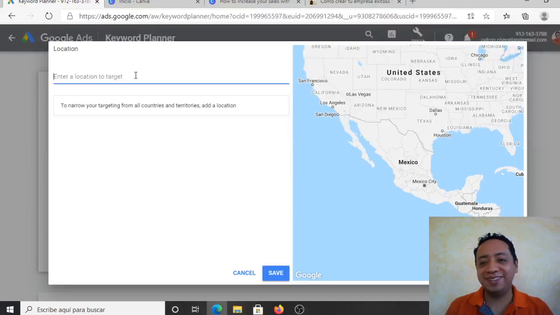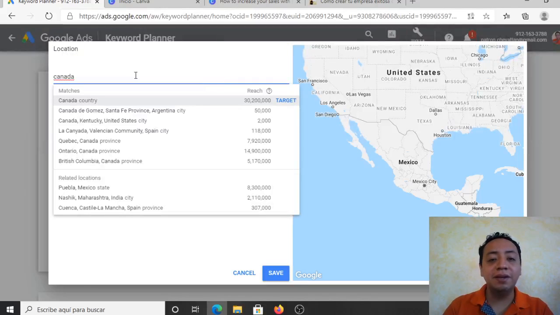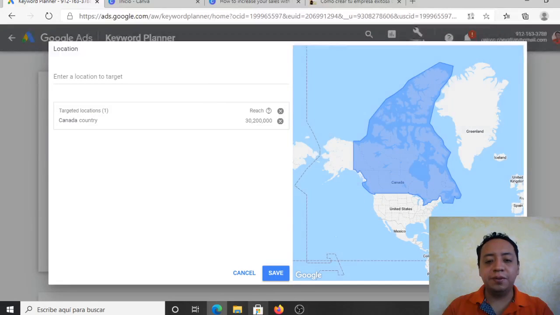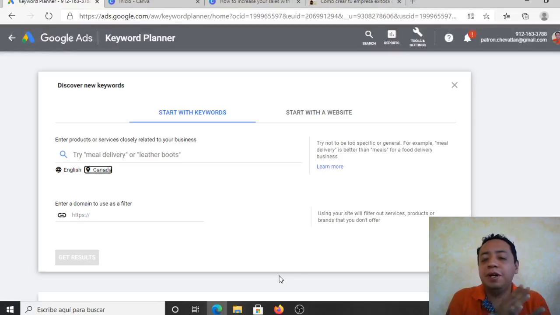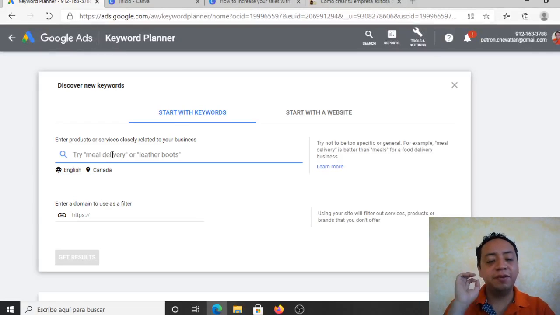So if you are interested in selling your products or services to Latin America, it will be more affordable than the United States, Canada, or any other developed country. So in this case, I'm going to type here Canada, and we're going to click Save. Wherever you are, you have to click the place where you are. Or for example, if you only want to focus on one city, you have to type the city that you are interested in.